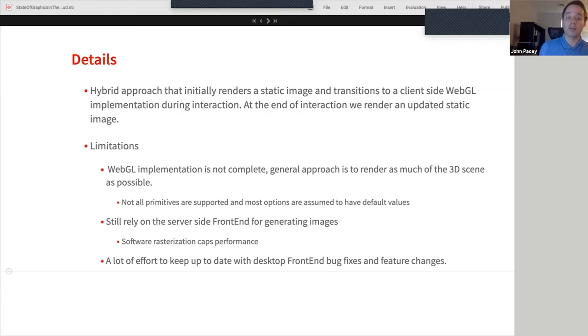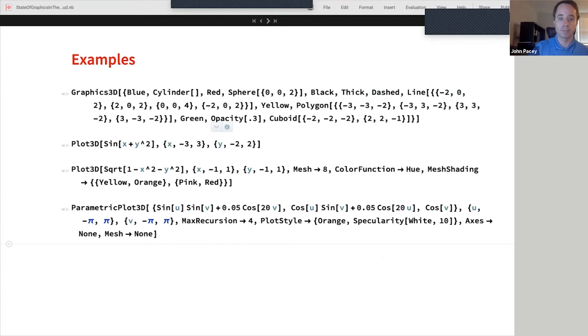As I said, we still rely on the server-side front end for generating those images, the initial rendering and then the updates. Since we're running these on VMs, that's all done in software rasterization, which caps some of the performance. One of the bigger limitations, which gets into the graphics language in general, is that it's a lot of effort to keep that completely separate implementation up to date with the desktop front-end bug fixes and feature changes. That was also one of the reasons we did helper data graphics for 2D, for speed and for how fast we could get something to the browser.